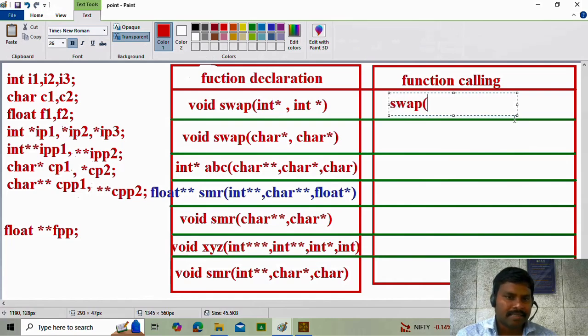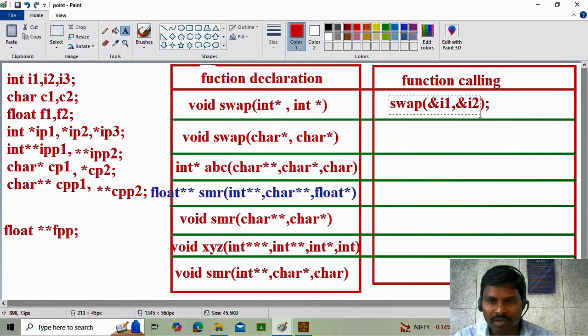Next, int asterisk is address of integer variable, address of I1 and address of I2, and semicolon. This is the function calling.